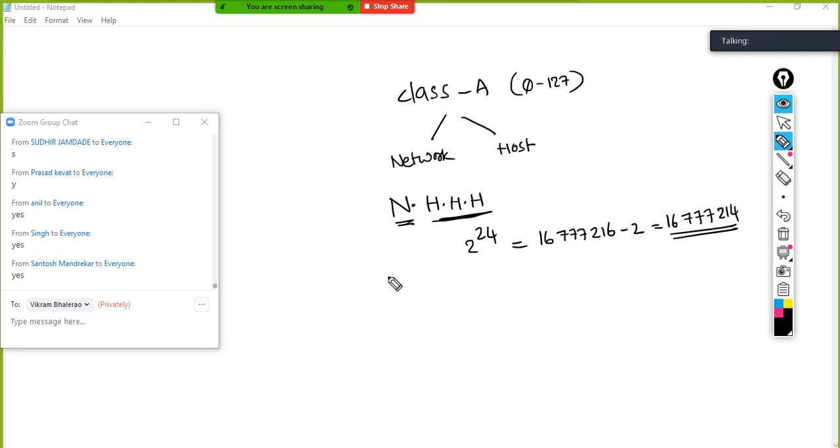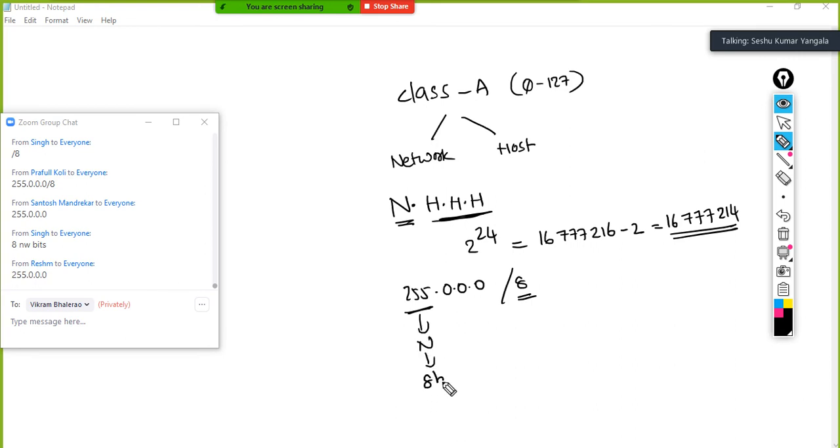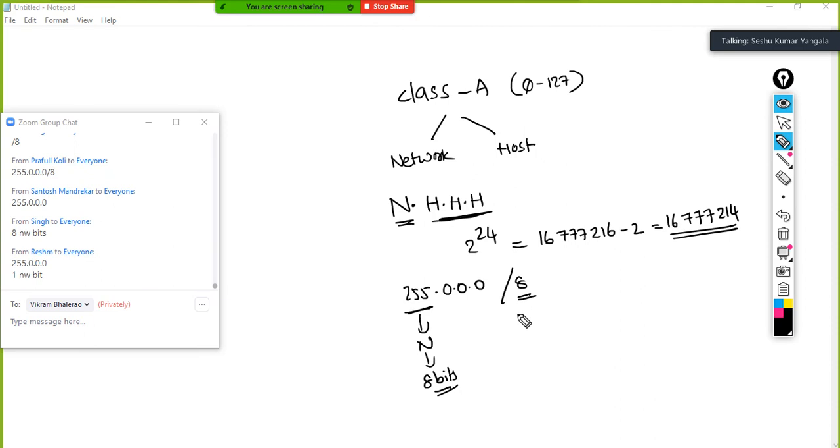You have one network and three host portions. So what is the subnet mask here? Both the slash value and subnet mask I need. The subnet mask is 255.0.0.0. And what is the slash value? It's 8. Why is it 8? Because it has only 8 network bits. Only the first portion belongs to the network, and this is 8 bits. That's why it's slash 8. Is it clear?